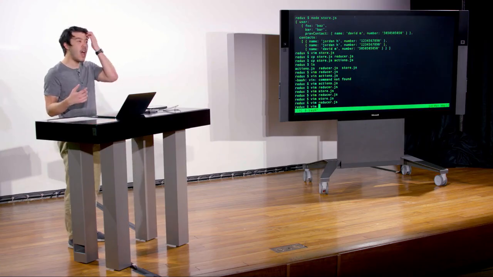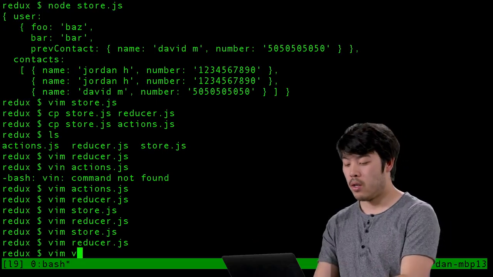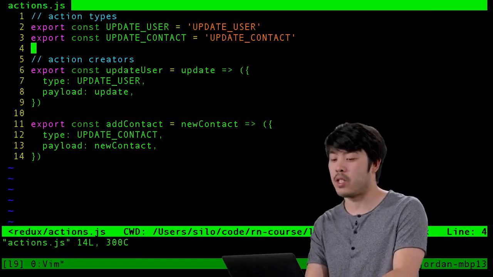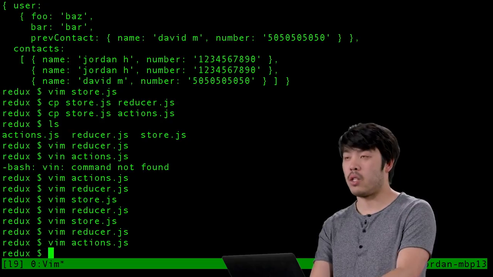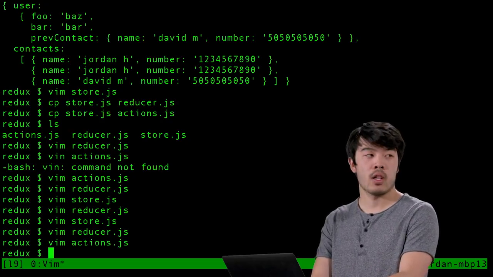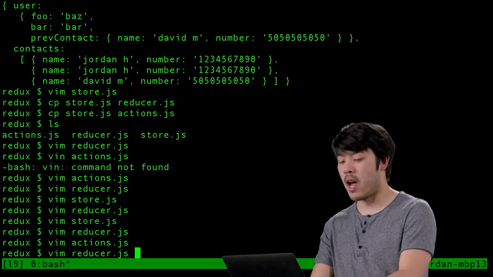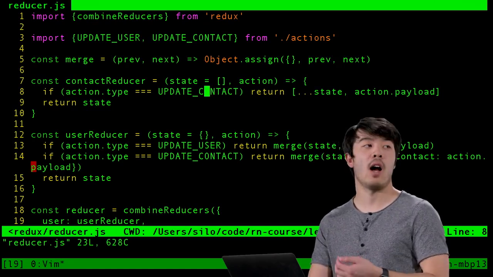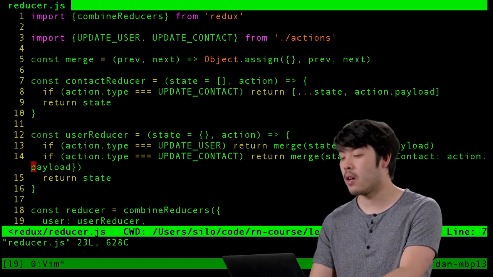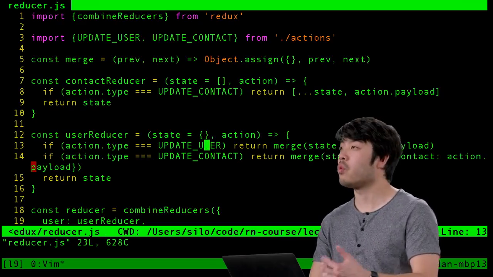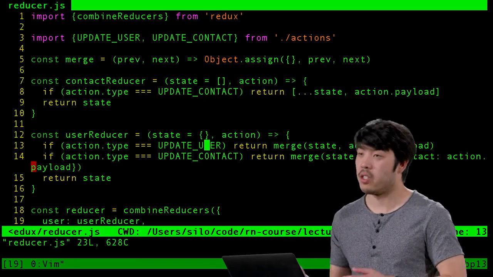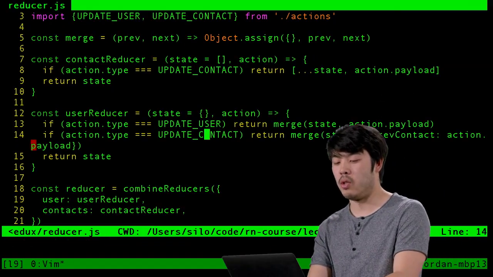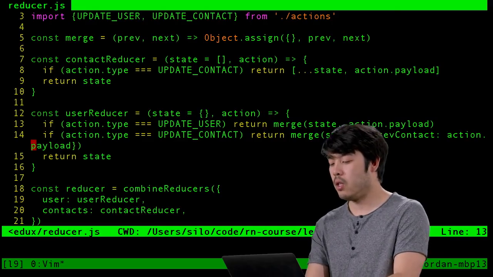So if we need to add a new action, where are we going to do that? Well, in our actions file, we can add any action types up here and any action creators down here. If we want to change any logic in our reducer, we know exactly where that is. It's right here. If we want to change how we handle contacts, we can do that here. If we want to do so for users, we can do that here. And I immediately see a way that we can make this more readable. Right now, what we're doing is if action.type is update user, do this.